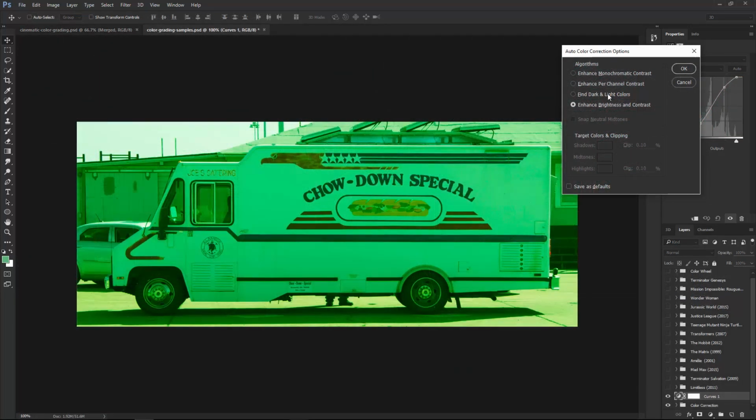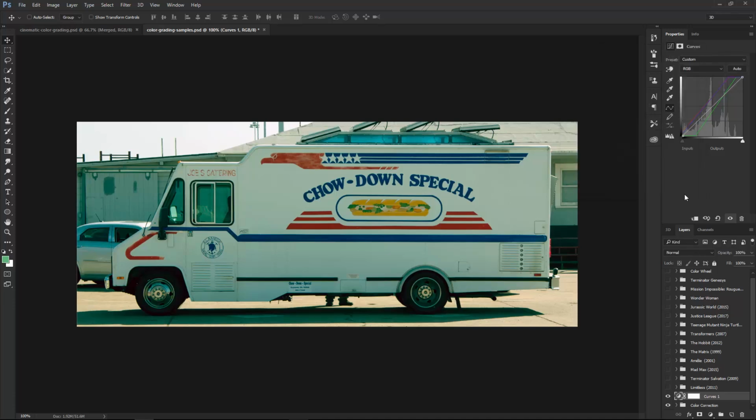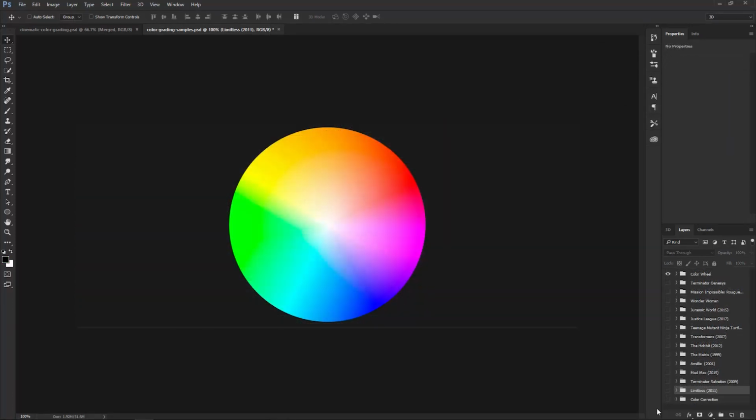We'll also take time to learn how to color correct an image because it's really important to use images without color casts when applying color grades. Okay, let's get started with the tutorial.